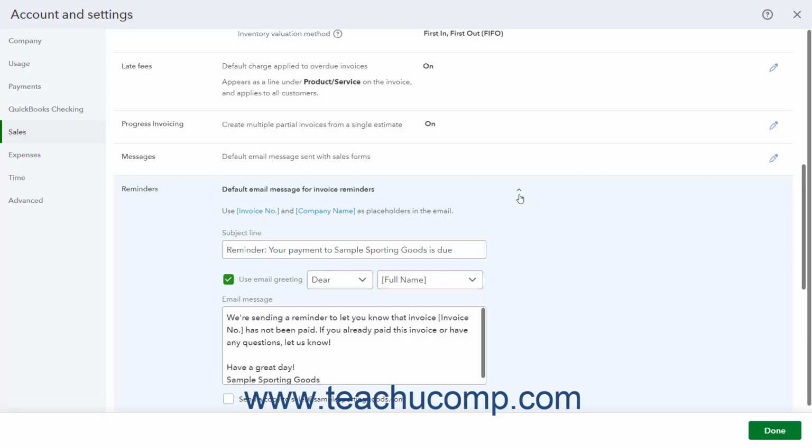To set the Invoice Reminders email subject line, type it into the Subject Line field. Note that you can type the [Invoice No.] and [Company Name] field placeholders exactly as they appear into the email to substitute them with the invoice number or company name when the reminder is sent if desired.